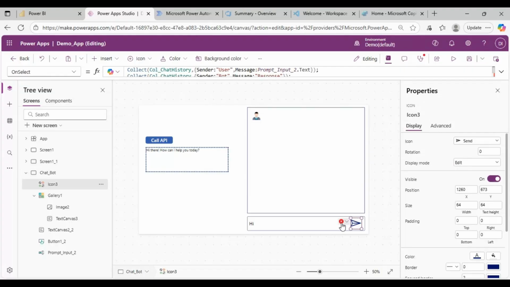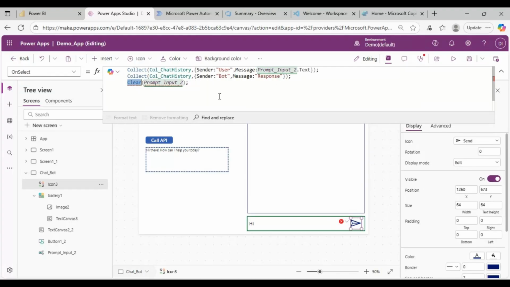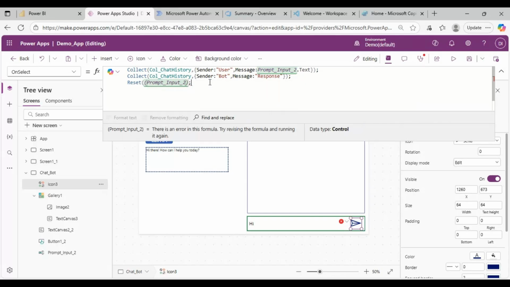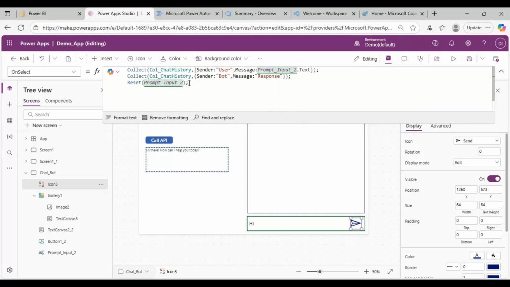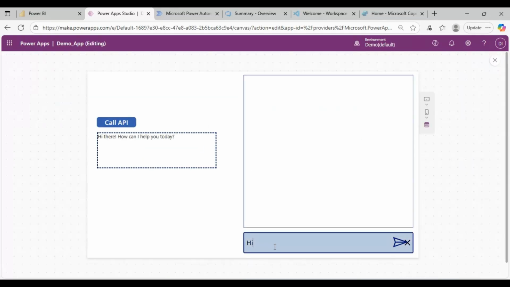Before that, we'll fix this error. It should be reset. It's not clear, so we are resetting this text box. Okay, let's go ahead and test this out. I enter something and I pass. When I click on this button, you can see the message which we passed and the response we got back. Of course, we have to automate this; this should be the response from the API. Now let me say hi. So this is how we are planning to build the conversation.